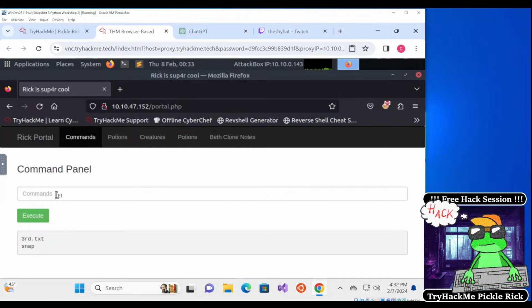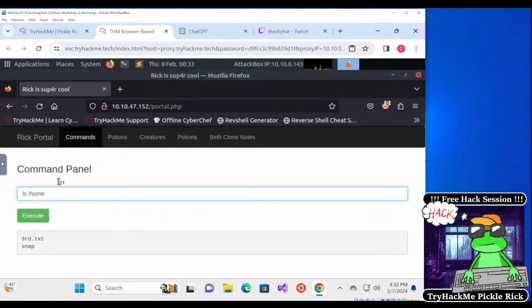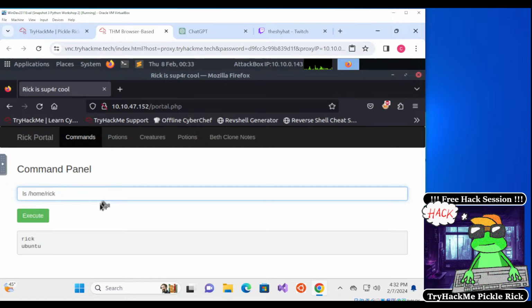Another thing we can do is ls, and we can look at the home directories inside of the web server, and we can see that there's one for Rick and there's one for the Ubuntu user. So let's look at what's in the /home/rick directory.